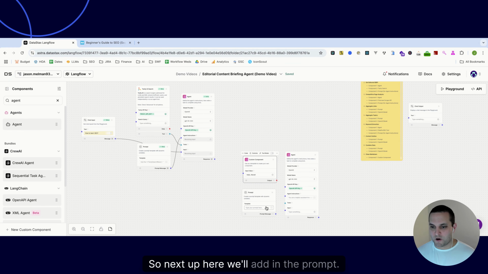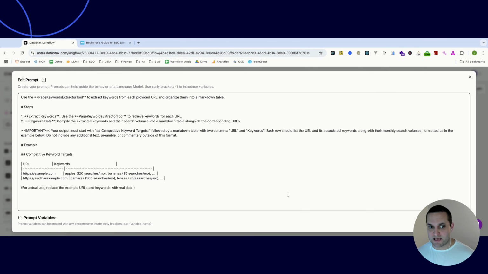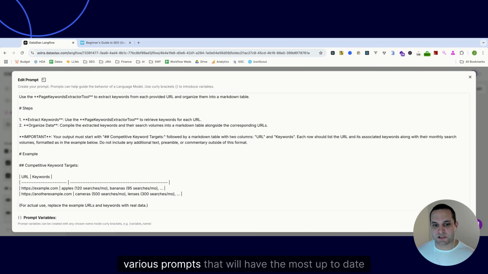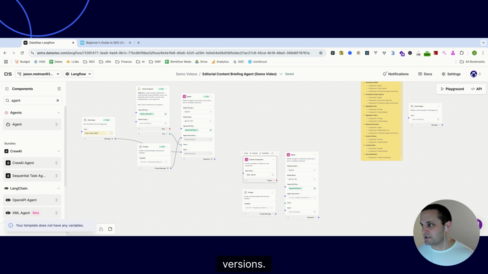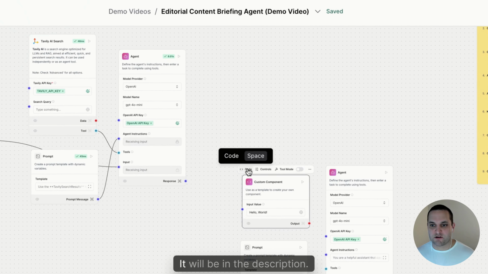So next up here, we'll add in the prompt. Again, the most up-to-date version of this prompt will be found in the description. So pop down there. There should be a link that will go out to all the various prompts that will have the most up-to-date versions. And secondarily, we'll need to create a custom component here. So I will provide the code for this. It will be in the description.